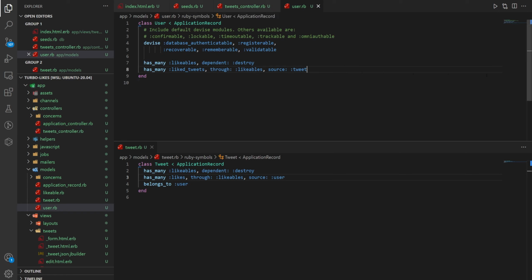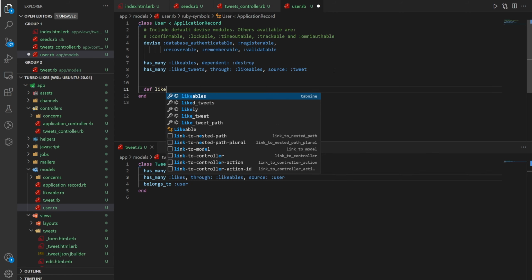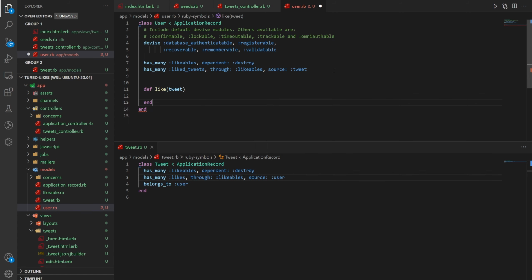But if we come into the user.rb, we can create a method down here that's going to be def like, which takes in a tweet. And all it does is it says if liked_tweets.include the tweet, then we want to do liked_tweets.destroy this tweet. Else we want to do liked_tweets with 2 angle brackets for the tweet, which is the same thing as doing liked_tweets.push for this tweet. It's just adding it to the list.